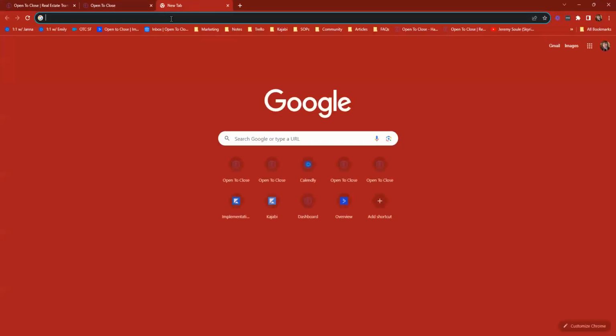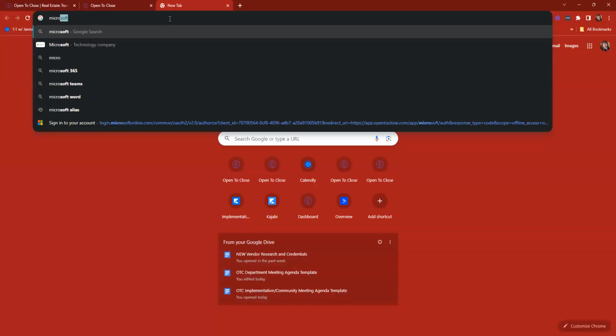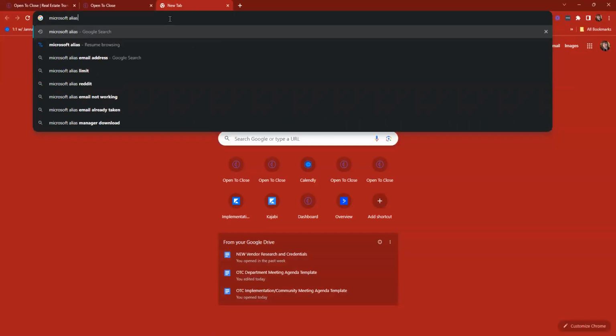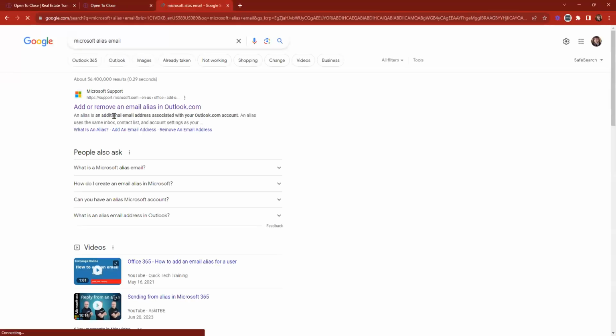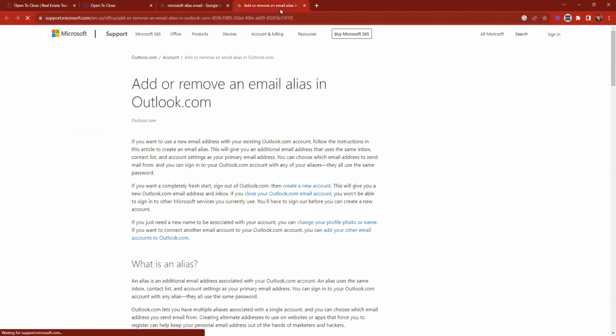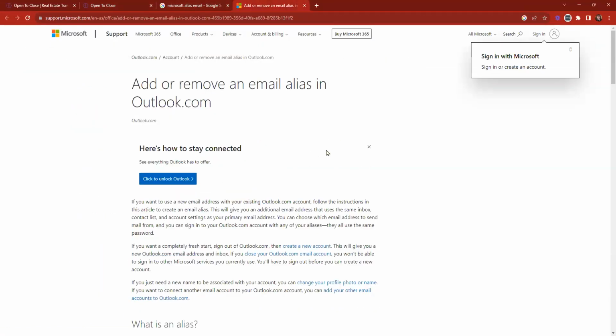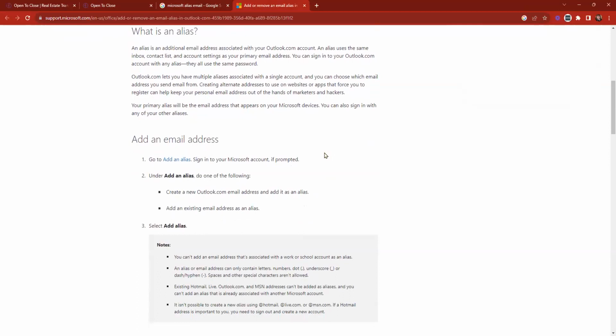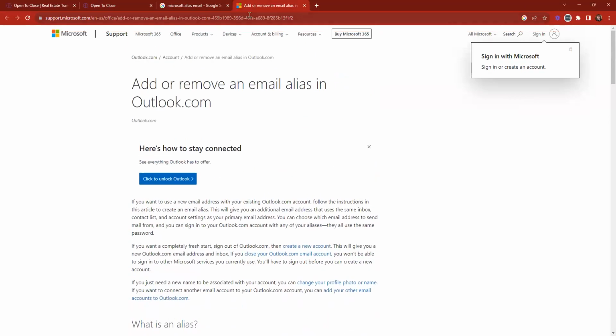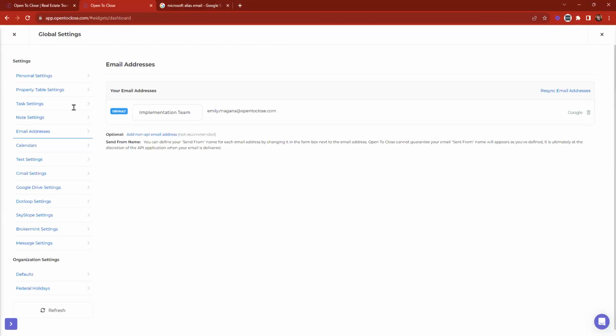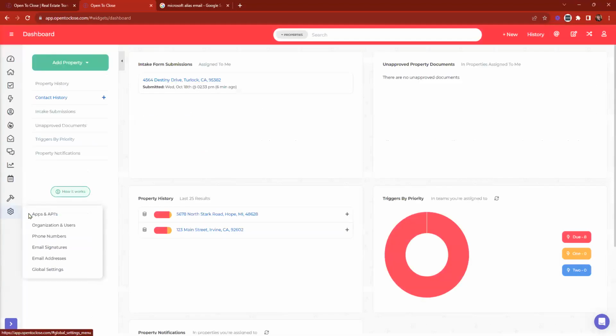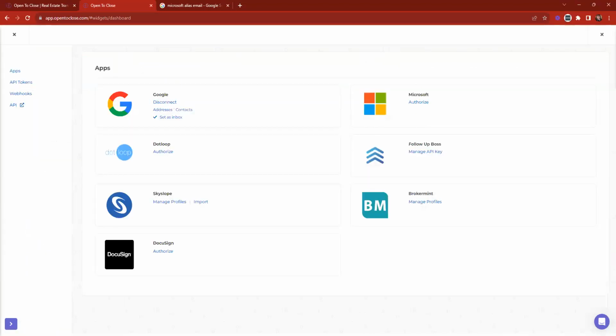And I think it's just as simple as looking for Microsoft alias email. Cool. This is the one that I would use to go through and figure out how to add on that particular alias into that email in case you need to have it in there. But each user will need to have their own login into Open to Close, and they're going to need to have their email addresses connected underneath that API underneath Microsoft.